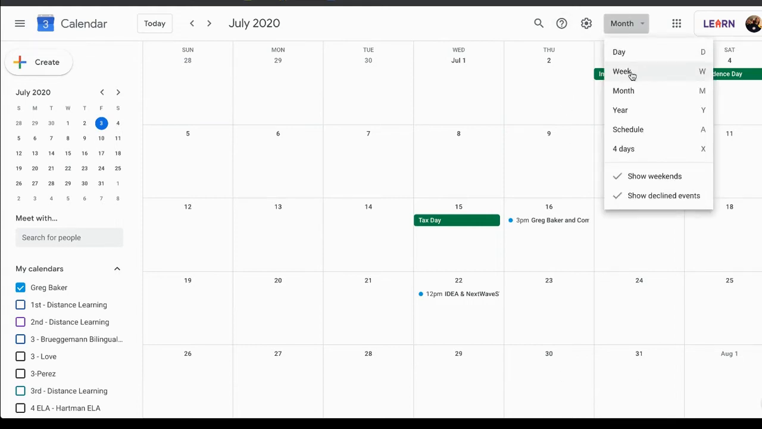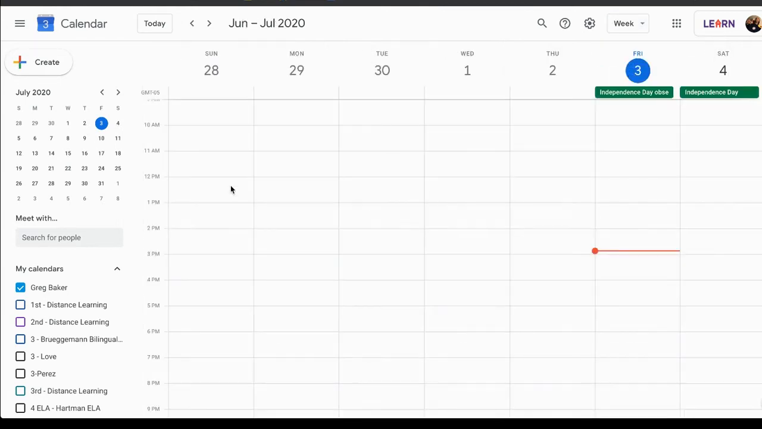I typically stick with the week view just because it gives me a little bit better idea just at a glance of what I have at each time during the day. That's my personal preference. You can set it up however you like.